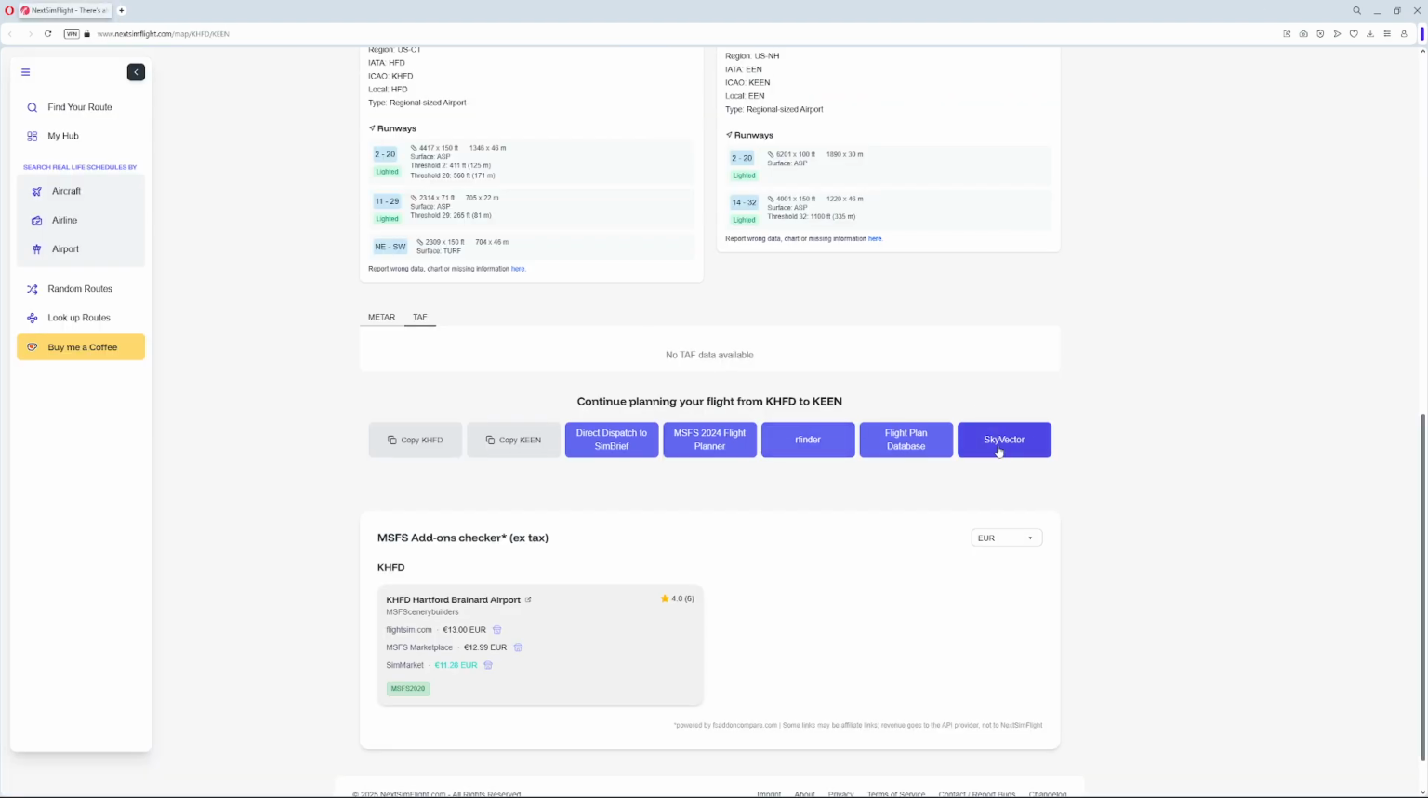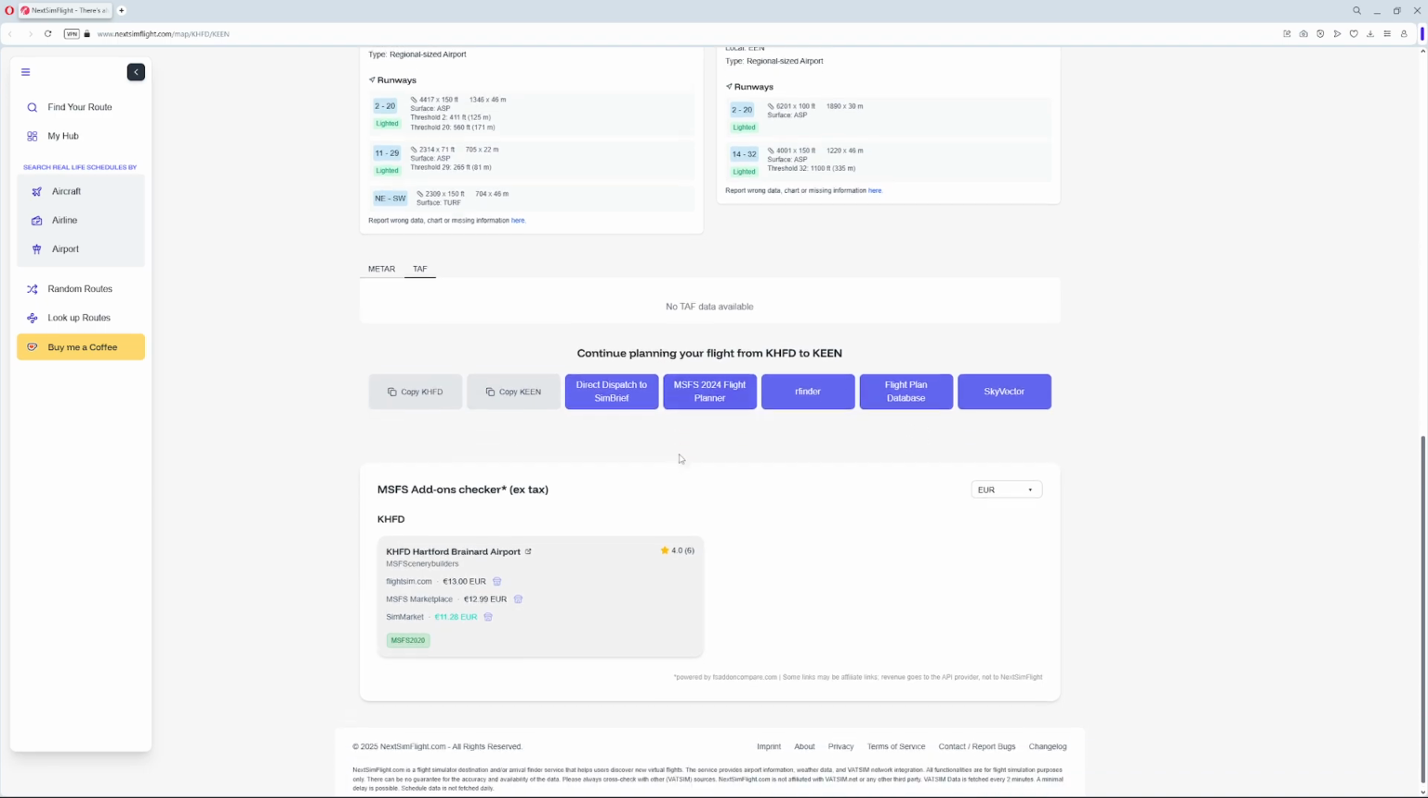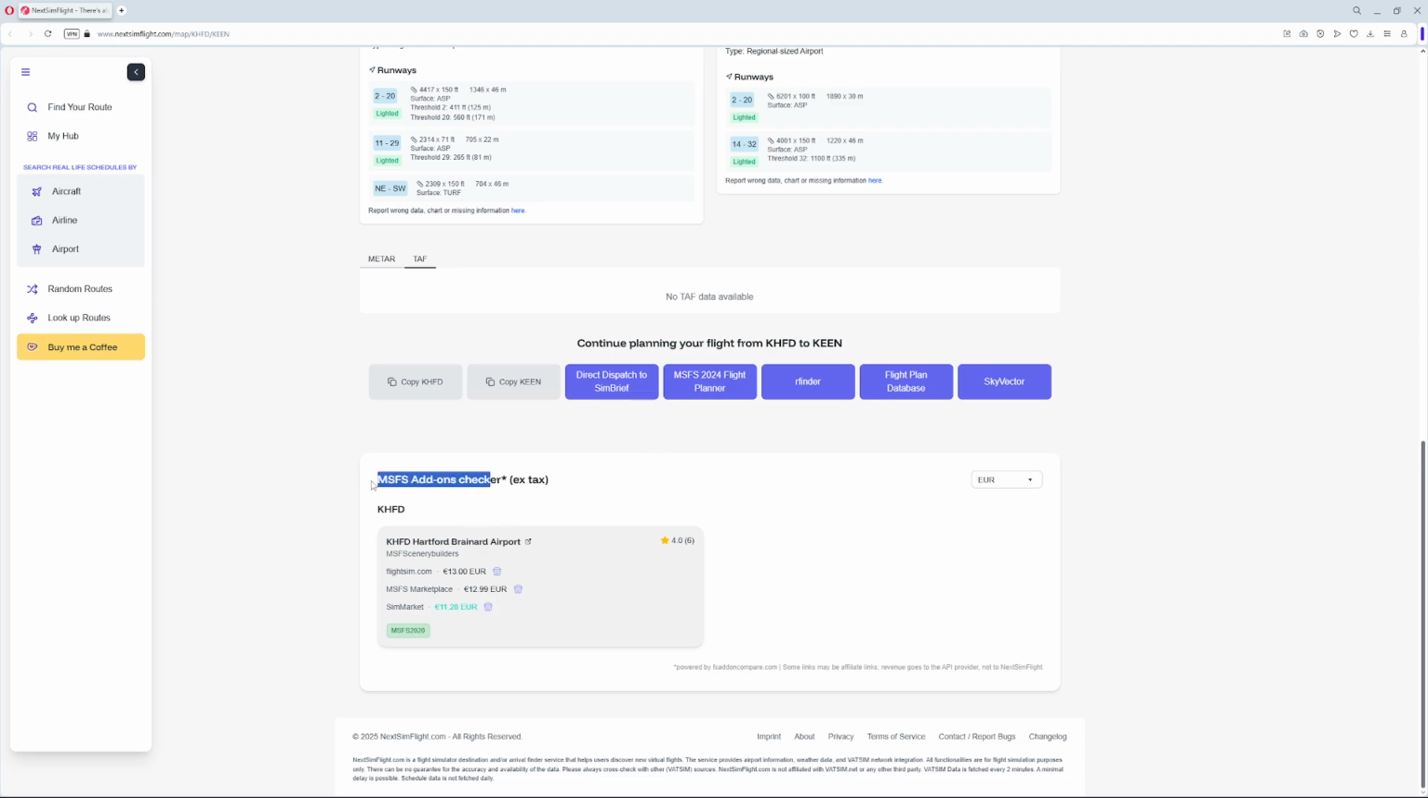Now, this is just a link to SkyVector. It doesn't send the flight plan over yet, but keep in mind, all those details are there if you want, and it'll even let you know if there's an add-on checker for a flight sim. That's kind of darn cool if you ask me.